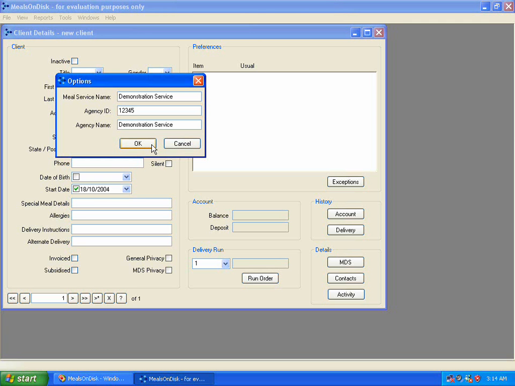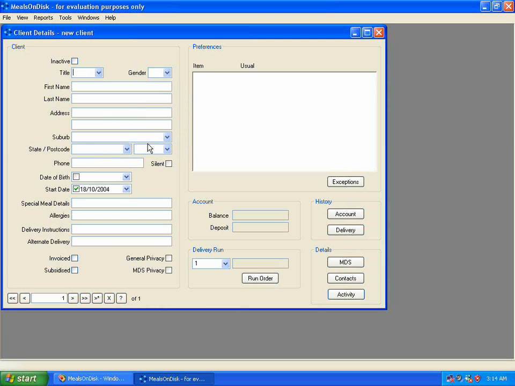Alright, so click OK. If we clicked cancel at this point, it would not save any of this information. So we click OK, so it saves it. Now, we're in the screen here to create a new client. As tempting as that might be, that's not what you should be doing first. When this form comes up automatically at the start, every time you start up Meals on Disk, it brings you into this section where it's creating a new client.